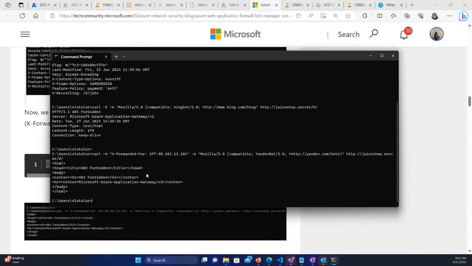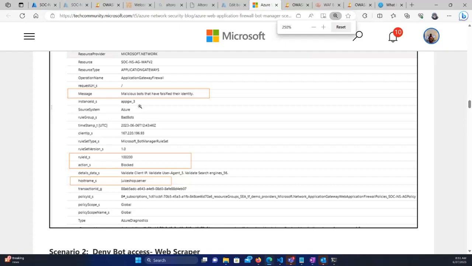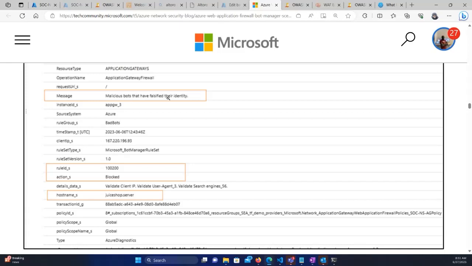So in case you don't have time to go into the log because it looks like you're running out of time, this is what you're going to see. So you can see here, this is what it's going to look like after that. The message is malicious bots that have falsified identity that has been blocked. I'm trying to request Juice Shop server. It's going to give you all of that information. Okay, we're almost out of time, so I'm going to just quickly jump to the next one real quick.